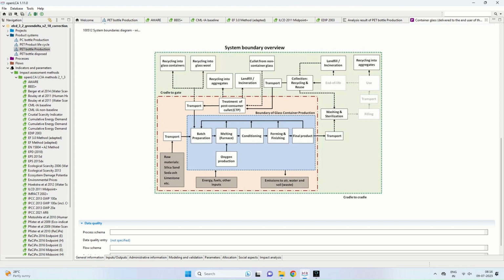So this can also yield a lot of impact on the environment. Similarly, raw materials like silica sand, soda ash, limestone, etc., if given to the furnace and conditioned and formed and polished, then it can also result in glass container production.